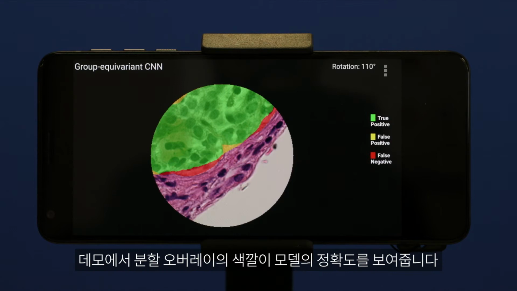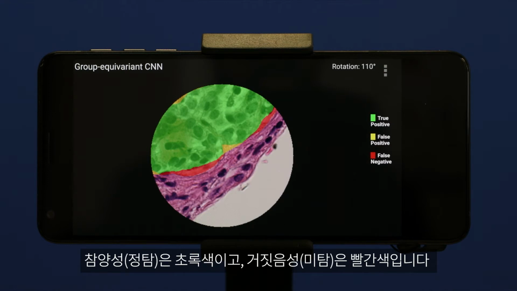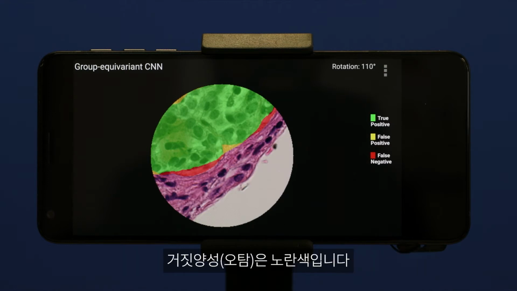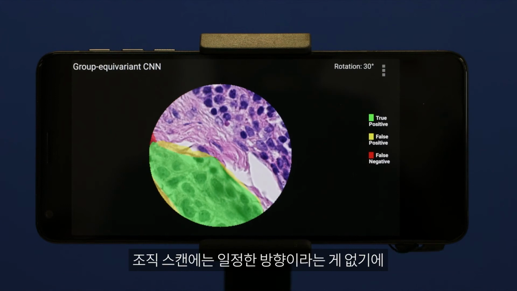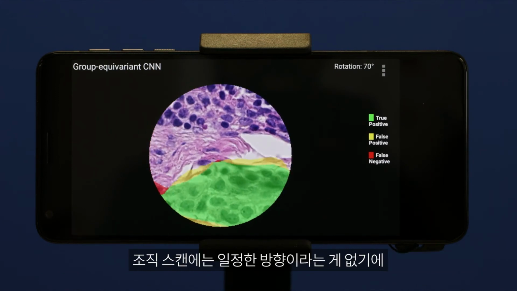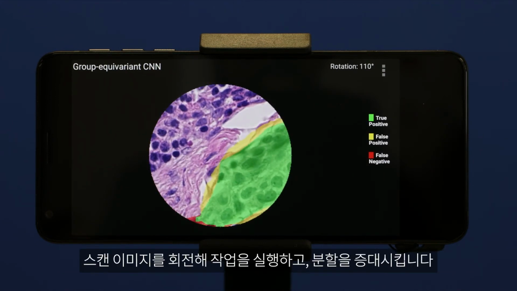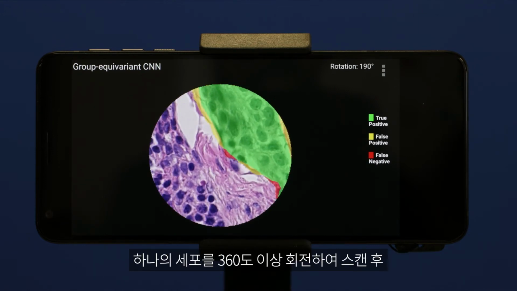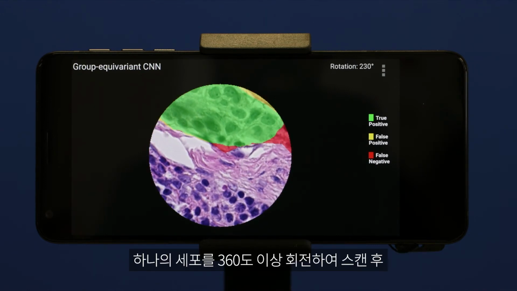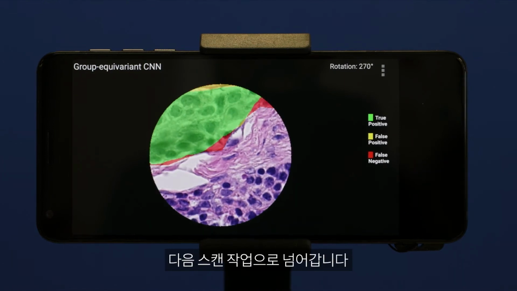In our demo, the color of the highlighted segmentation overlay shows the accuracy of the model. A true positive is green, while a false negative is red, and a false positive is yellow. A fully accurate model would show only a green overlay with no red or yellow. Since tissue has no inherent orientation, we slowly rotate the images of the scans in 10-degree increments. Once a scan has been rotated by more than 360 degrees, we move to the next scan.